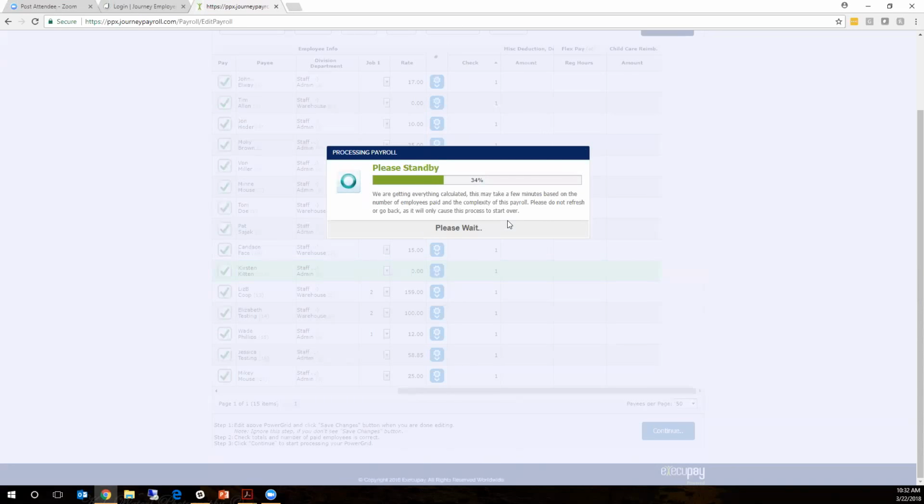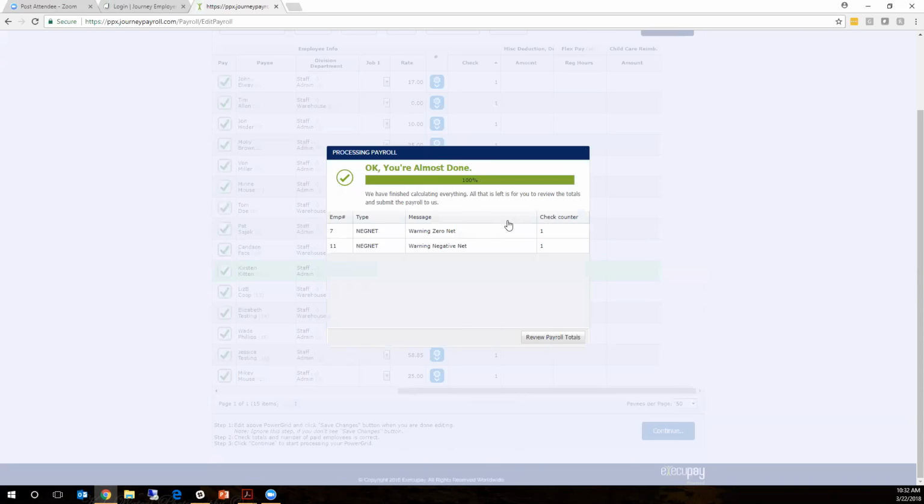Now, as it's processing, what it's doing is processing everything. It's getting us our check totals, and it's getting us to that pre-process. When we get to that pre-process, I know a lot of you really like that. It's a good way for you to check everything. And here we have some warnings, which is great. But it's a good way to check everything.